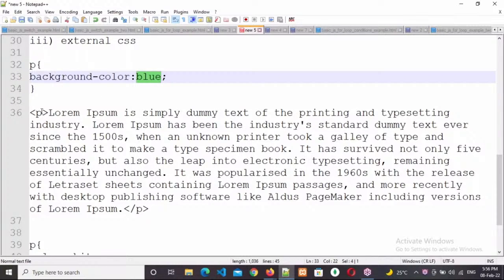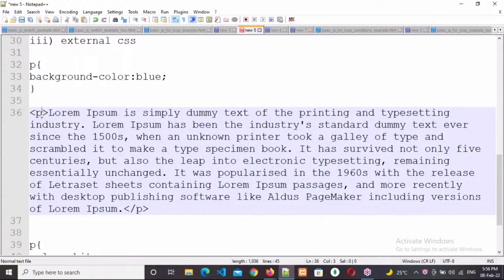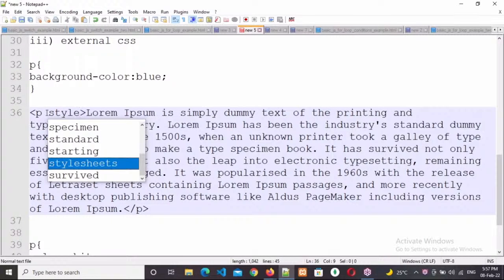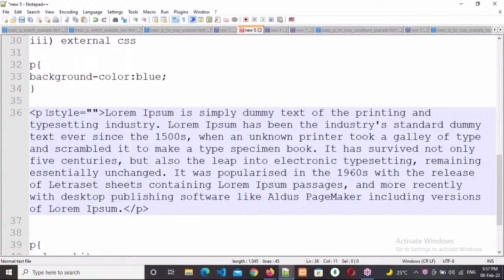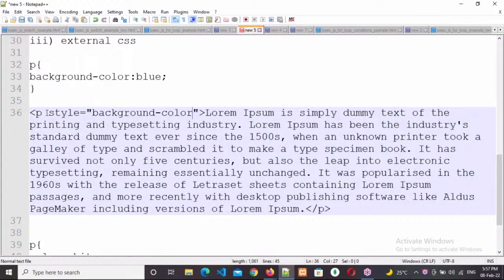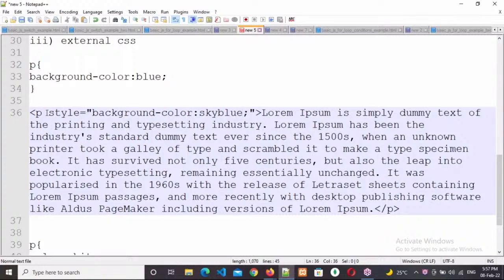Then here I'm writing inline CSS. Inline CSS means we need to write it in the HTML tag itself. So this is the HTML tag, and here I'm writing background color as sky blue. Now what will be my background color, orange, blue, or sky blue? Sky blue color only.